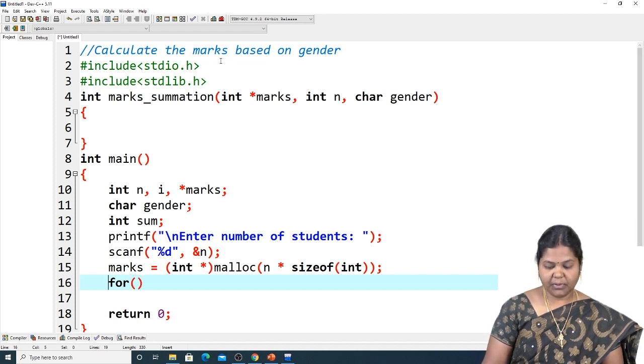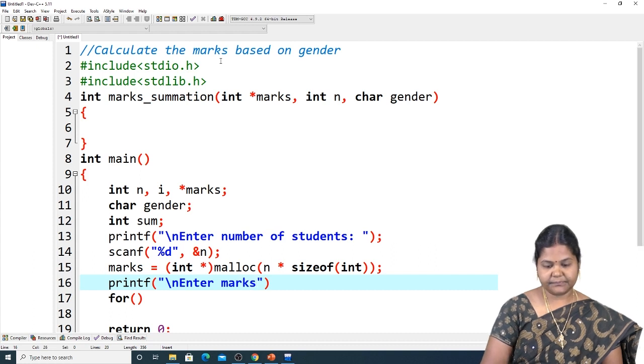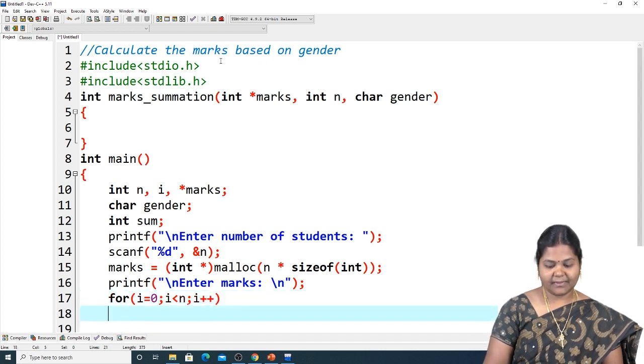If you want, you can write a message here: printf enter marks for the students. This is just a general message we have written. Then in the for loop, we have to read the marks. So how to read the marks? For i equal to 0, till i less than the number of students, since n number of marks we have to read, then i plus plus.